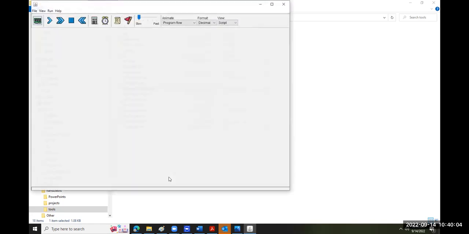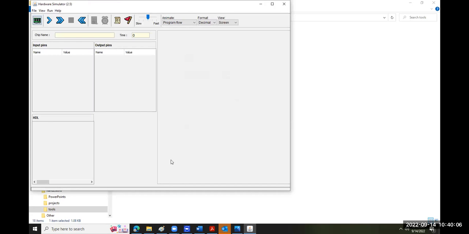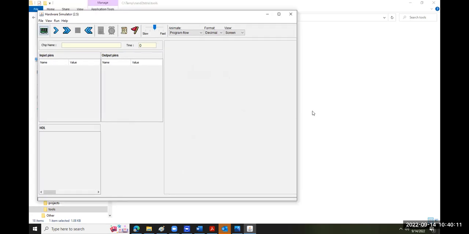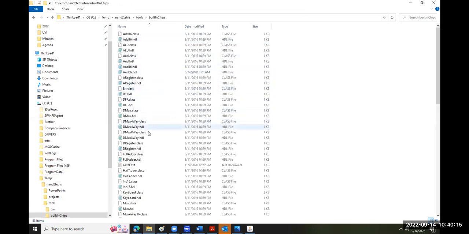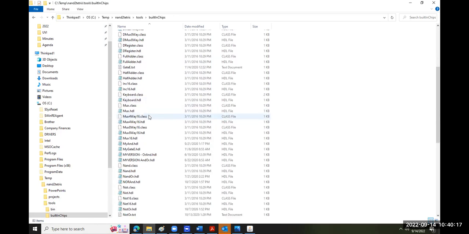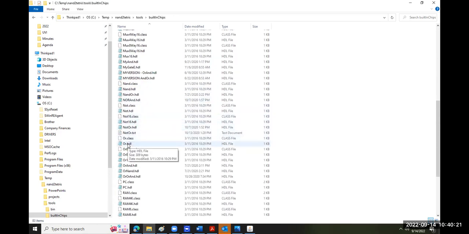And it's going to launch my hardware simulation environment. Now, one of the things that I want to share with you is that the built-in chips are a resource, and I have an OR in here already. So I'm going to take my OR.